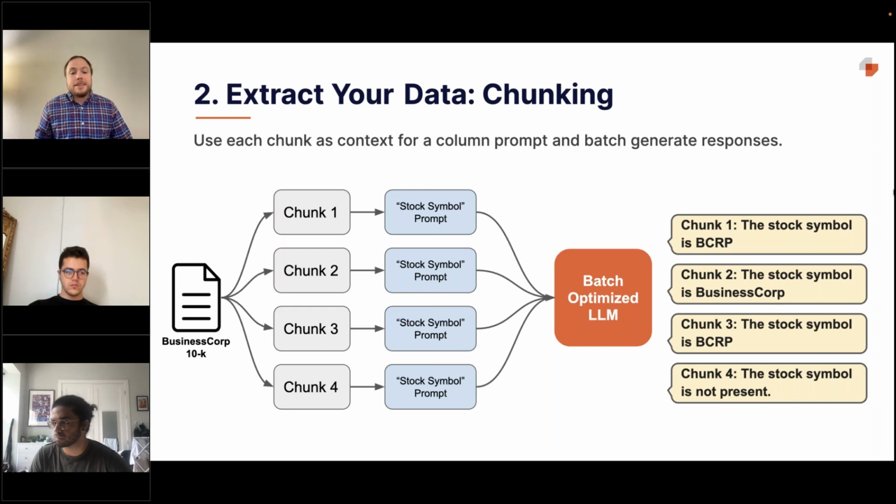Once you have loaded your data in, we're going to split the documents into chunks based on a number of tokens per chunk. You can define some amount of overlap between chunks. For each chunk, we're going to run the prompt for that column. So to extract the stock symbol, say, each chunk is going to be used as context to answer the question, what is the stock symbol of the company? And as with any LLM prompt response session, you're going to get back 1 response per chunk.